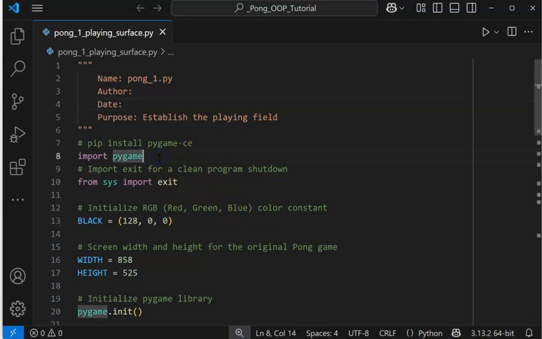We need to import PyGame, but first we have to install it by going to a command prompt and typing that in. We've covered that in other lessons.